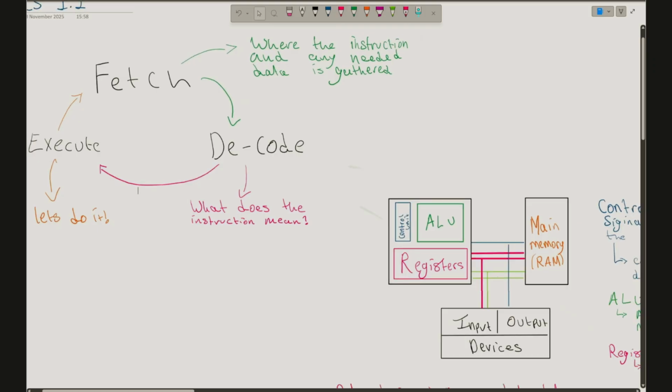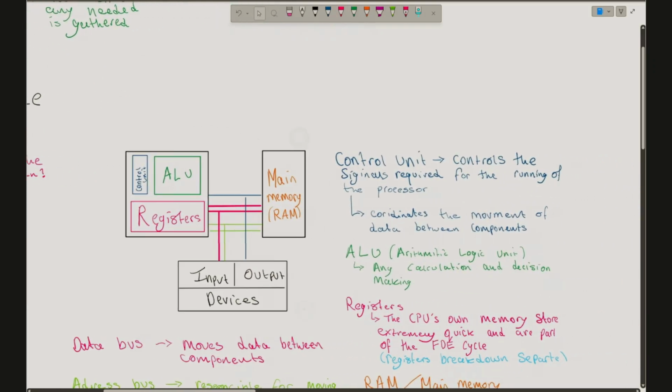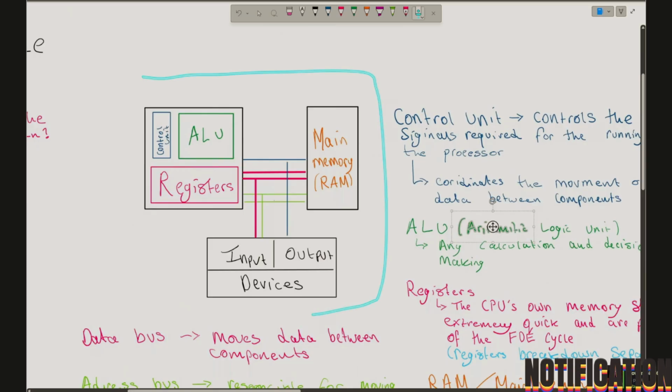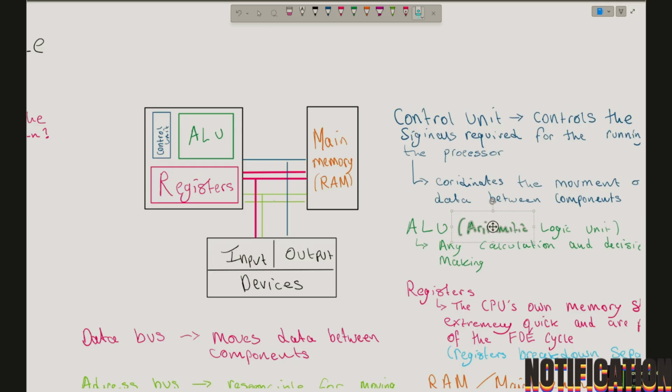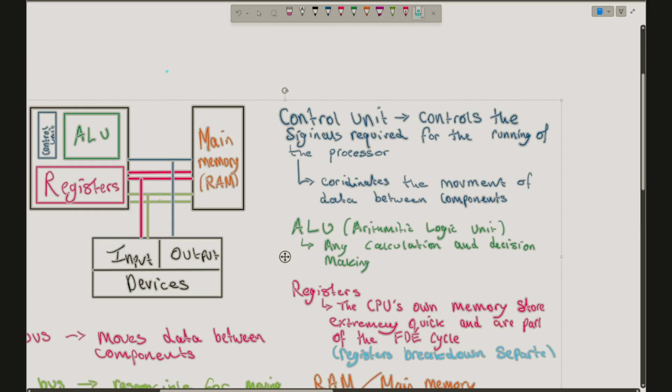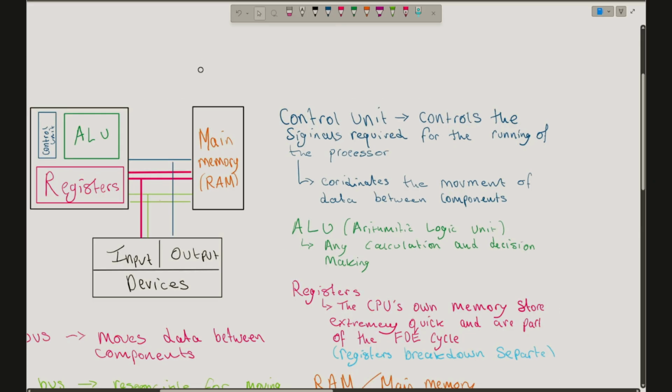Then what happens in more detail? So let's get into it. So this is the structure of the CPU. Imagine this is all within one chip like this. So you have the control unit up here. The control unit is the brain. It controls all of the other components, so everything you see listed here is controlled by the control unit.